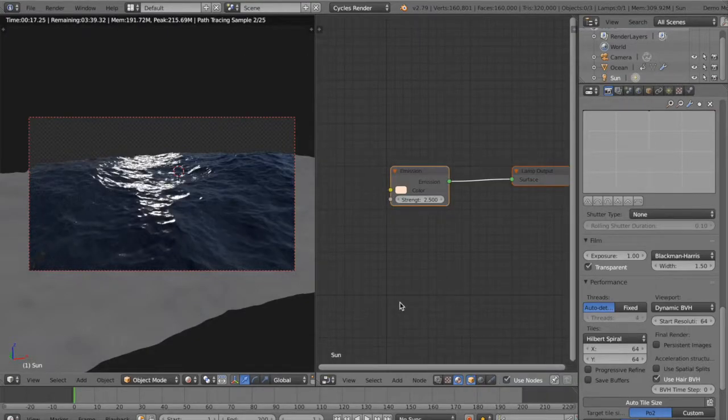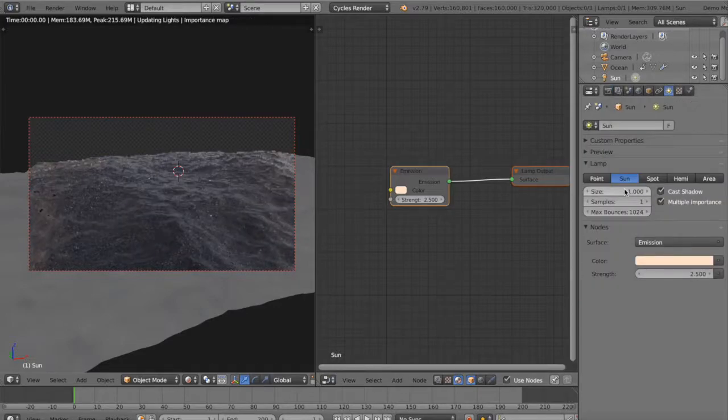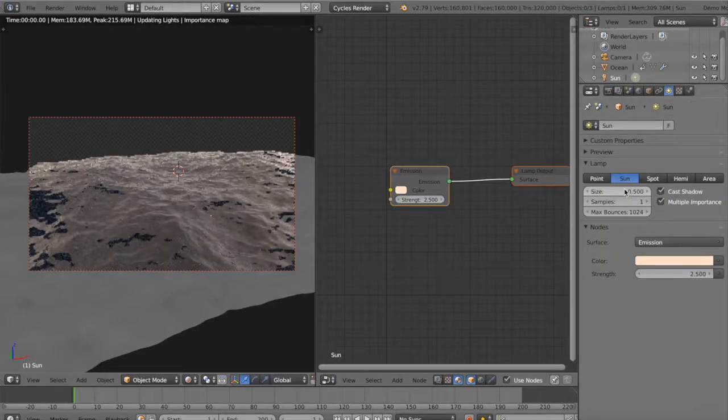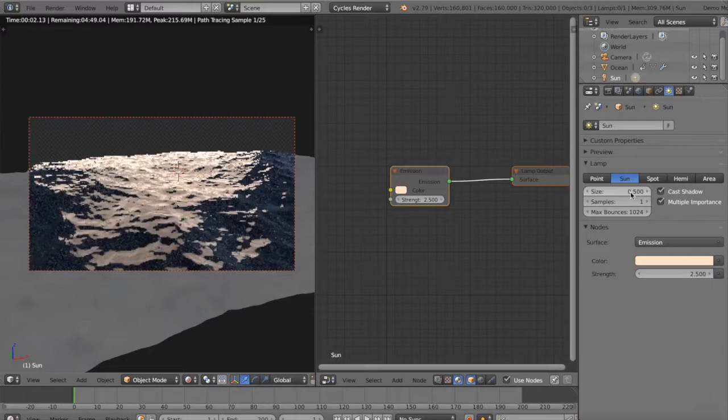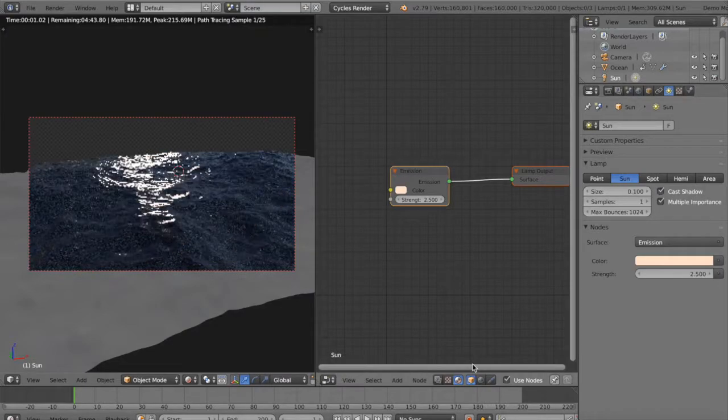If your HDR texture contains a sun, then you don't have to put a sun lamp, but if it doesn't, then you should probably put a sun lamp. Tweaking the size of the lamp will basically tweak the size of the lamp you're using. So big size will be very large, the tiny size will be really small. So I'm going to use 0.1 because that's the default value. Let's go back to this ocean.